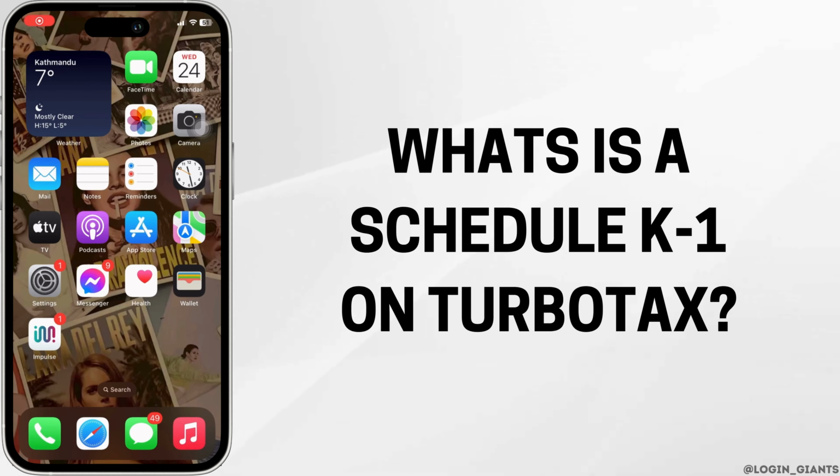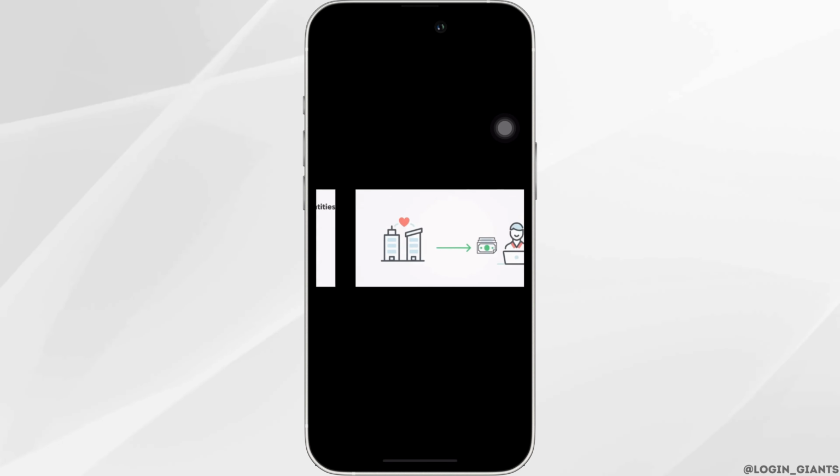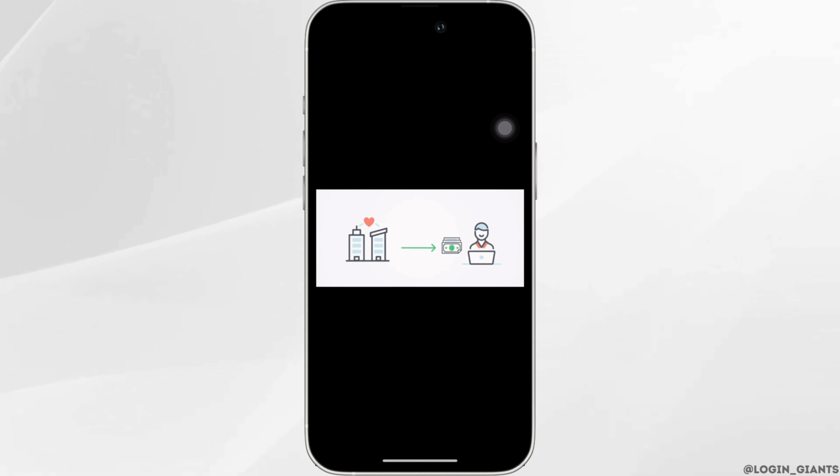What is a Schedule K-1? Well, a Schedule K-1 reports income from pass-through entities, which are partnerships, S corporations, estates, trusts, and LLCs. So, if you are a member of any of these, you will probably get a K-1.